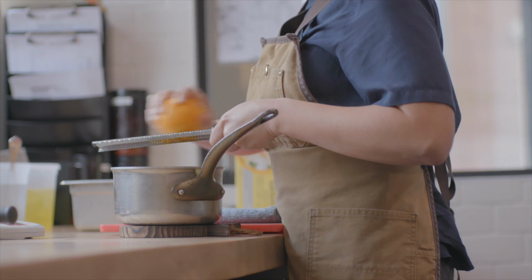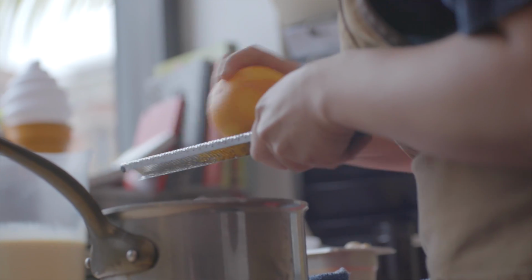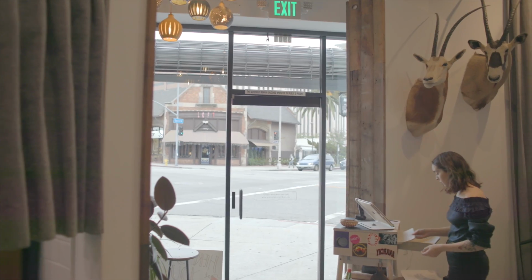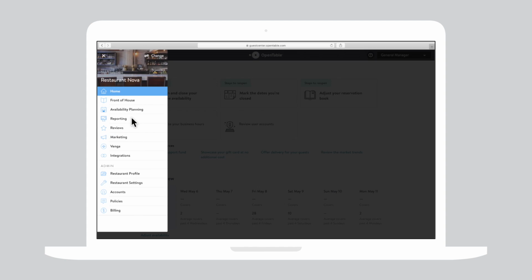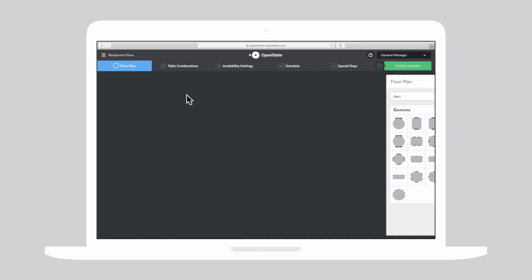Reopening your restaurant may also mean you have new hours of operation, which may affect when you're accepting reservations. To adjust when your diners can make a reservation, click on the Schedule tab in Availability Planning to make these modifications.